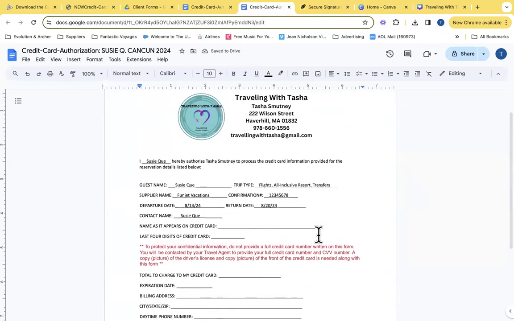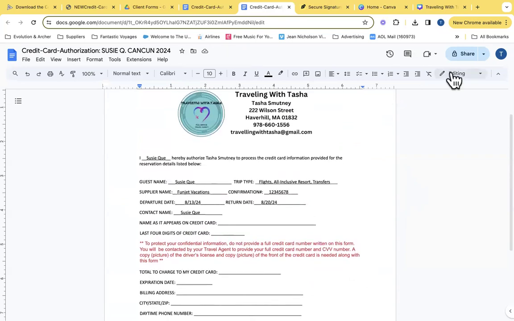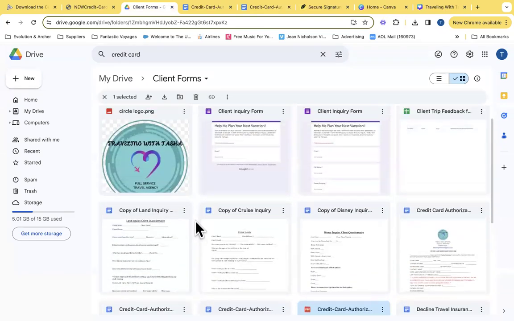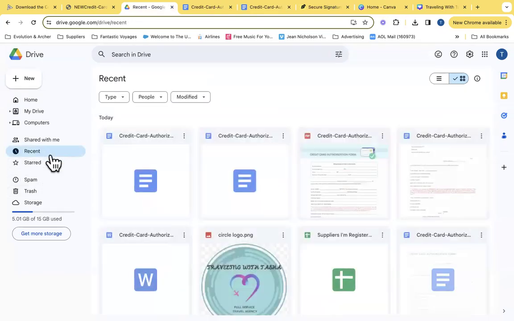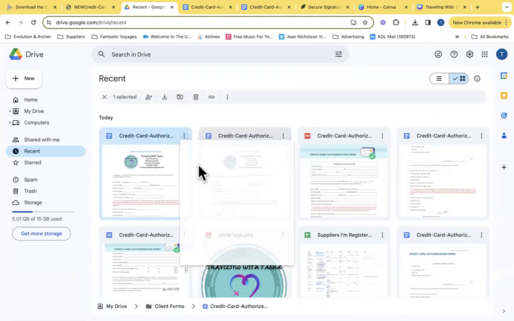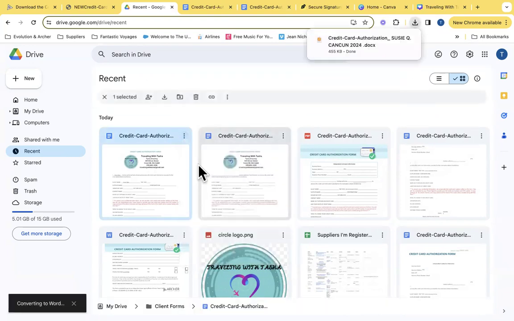All right, now I have this ready, and all I need to do is download it to send it to my client. So I go back into my Google Drive. If you go to recent, it's going to show you the last thing you did. Susie, three dots, download. Now you can email it to them this way. They're going to open it.